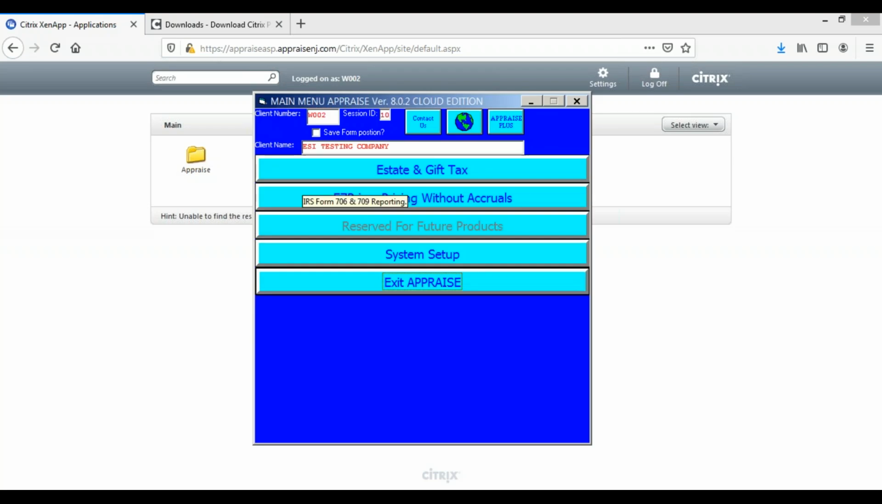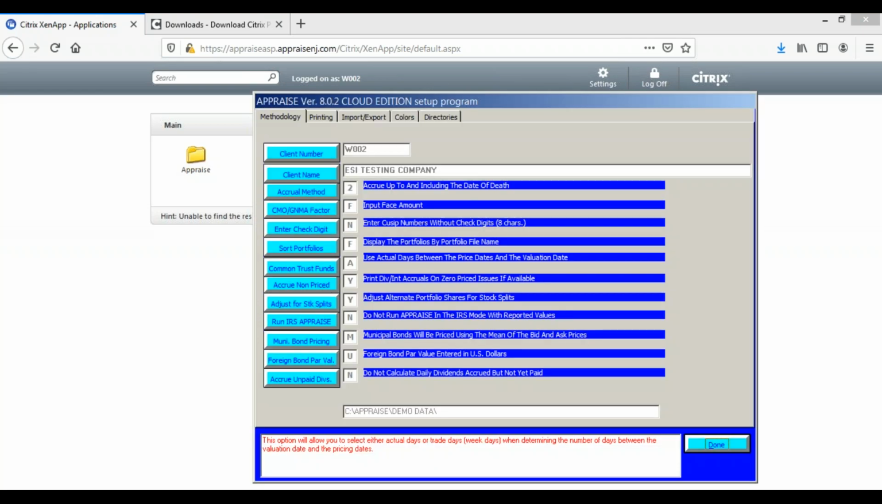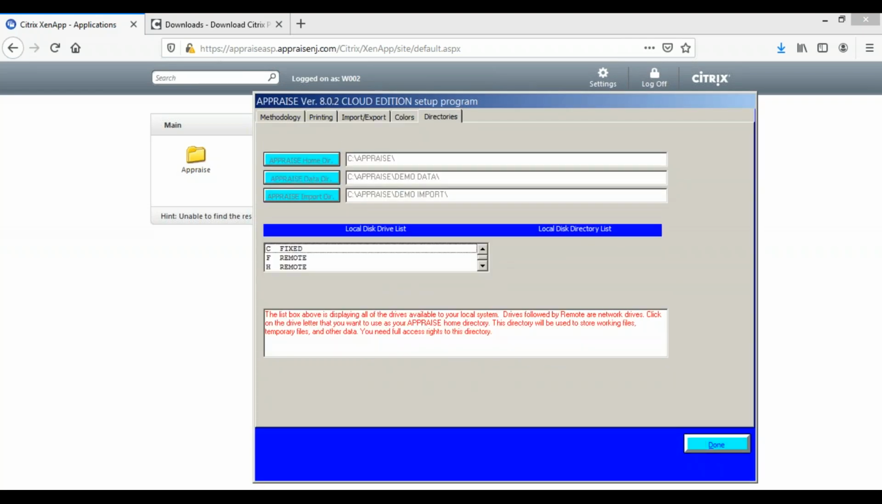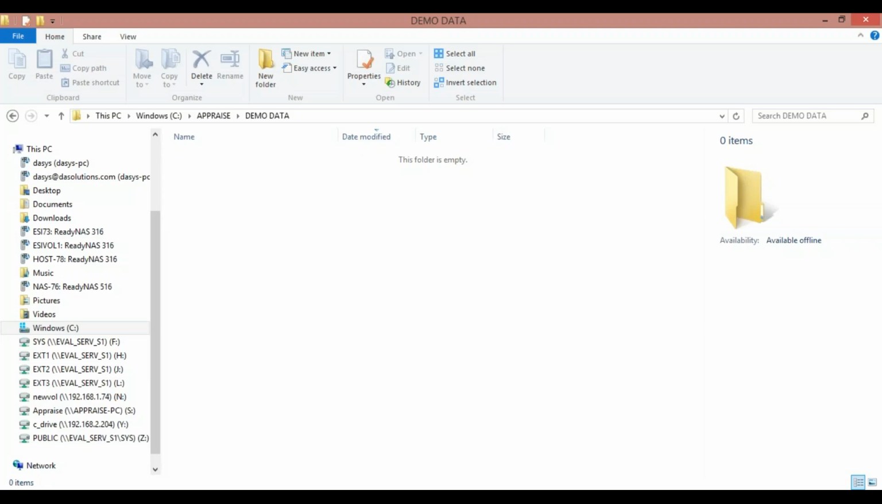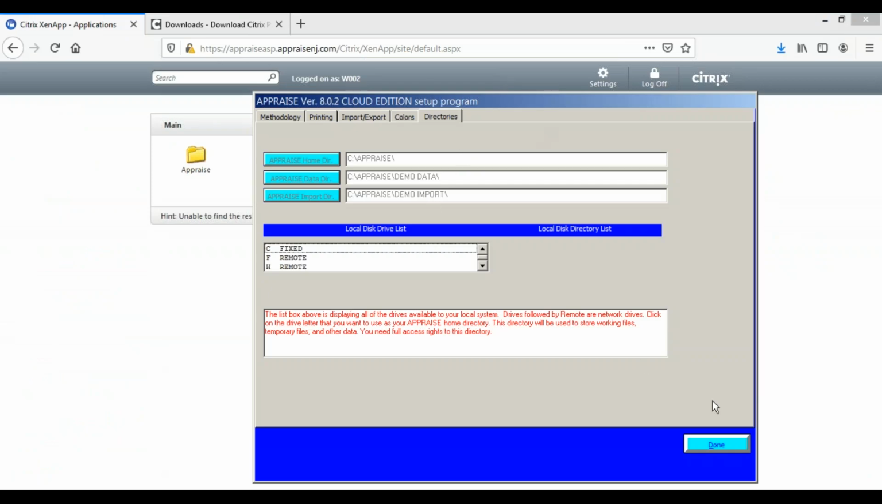There we go. So I am going to system setup. You don't need to, but directories. I am storing the data on my C drive, C-Appraise demo data, and C-Appraise demo import. So I'm going to open up the directories here on my side, and you can see I'm in the Appraise demo data directory, and there's absolutely nothing in there. Okay. So I'm going to click on Done.